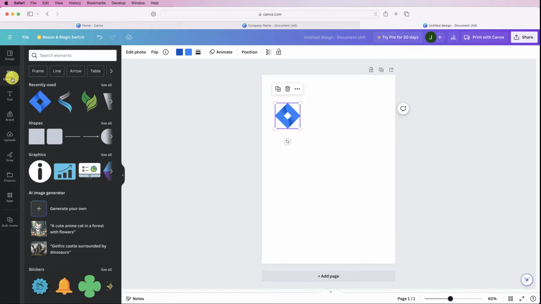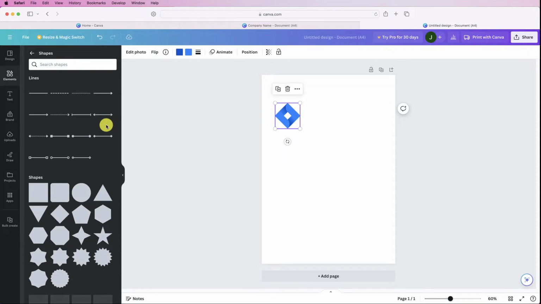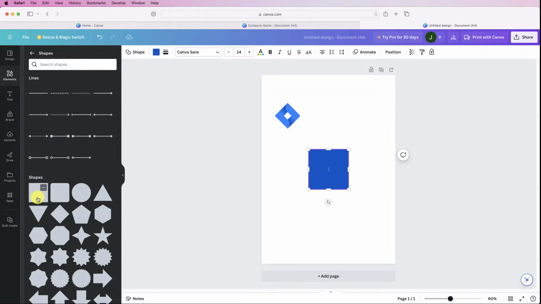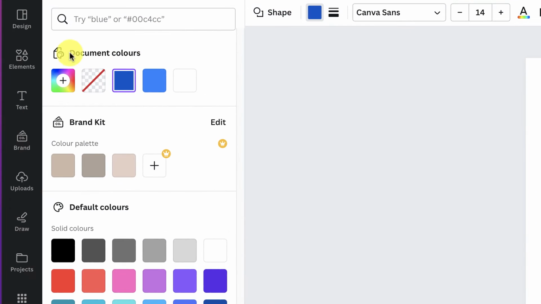Then I'm going to go to Elements, Shapes, See All. Then just click on the square, and the square has selected this blue color. Sometimes mine comes up as a brown color as the default, but if you need to match the colors of your logo, click on the square, go to the color icon here, and you'll see document colors, and it's picked up the colors from your logo so you can perfectly match your letterhead colors.